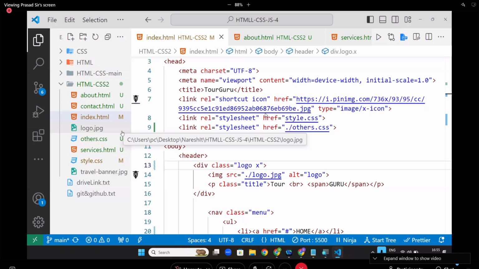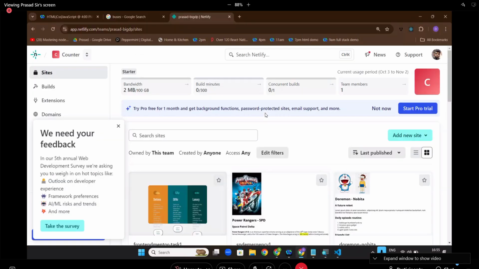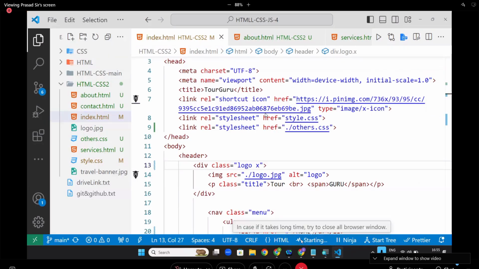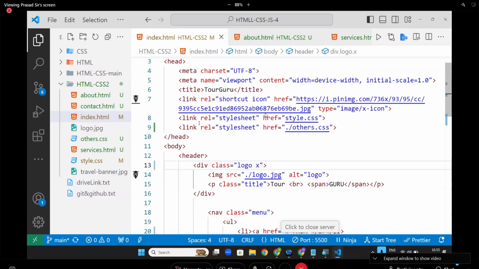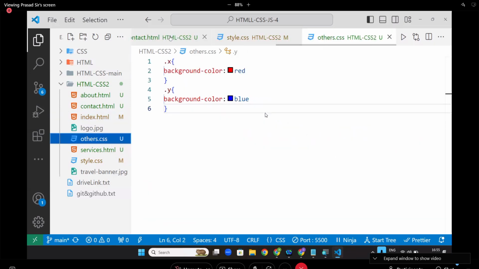Okay. Now, let me give you one example here. In the same way, if I go to index.html and click on it, it's coming red color because I set it in others.css, background color red. Same way, there are so many libraries. If others.css is not there, it has no meaning.